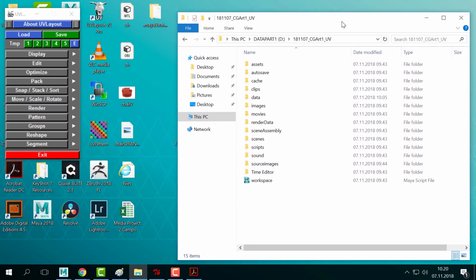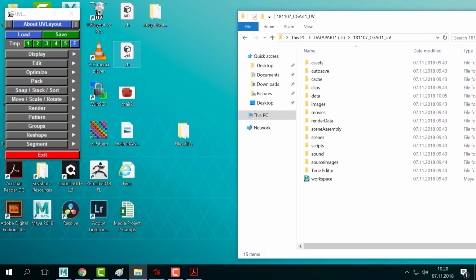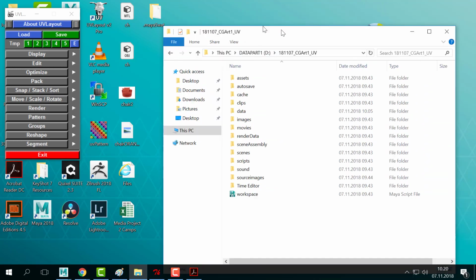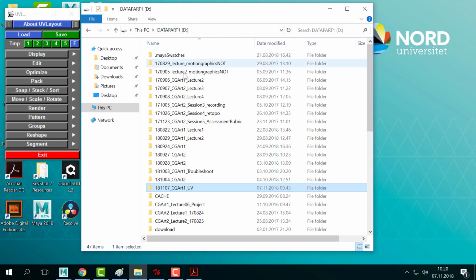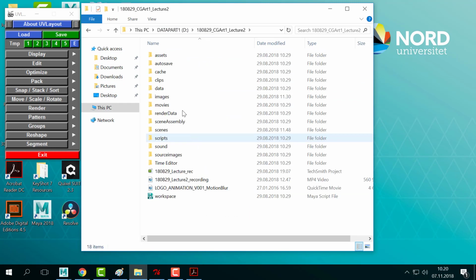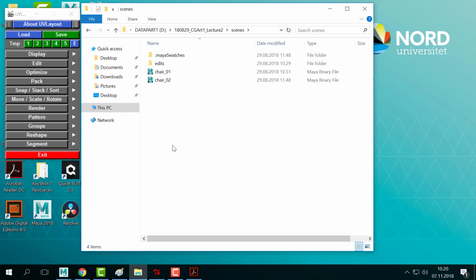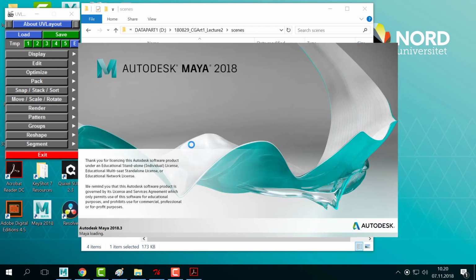Let me, wait a minute, I actually did this. Let me do it again. So, CG Art 1, Lecture 2. We made a chair, right? Of sorts. Let's have a look at it. So, yes. I'll just show you quickly how to unwrap, how to do it in Headus.